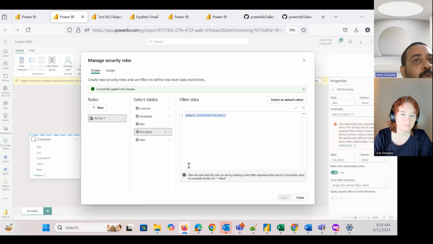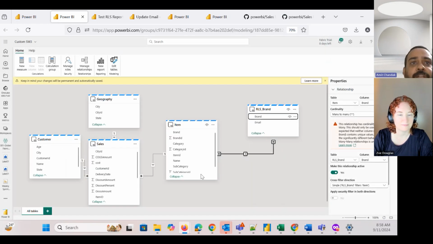Once you save it, the security is applied now on this model. And if you don't give a user access to this security, once this kind of security is set up, you will not be able to see the data in the report. So now we are done with our setup of RLS.